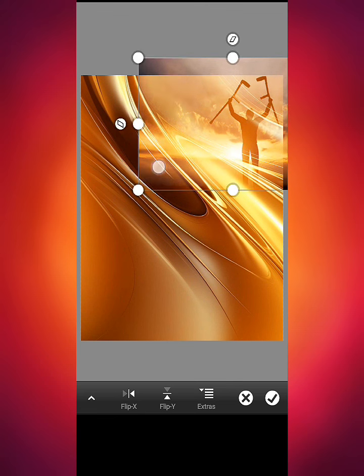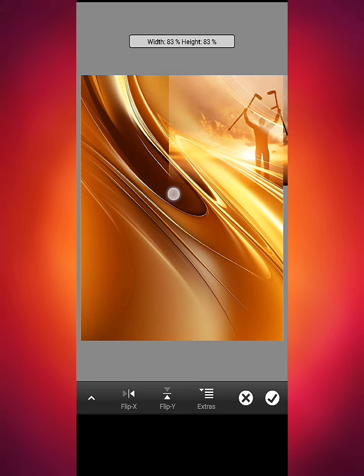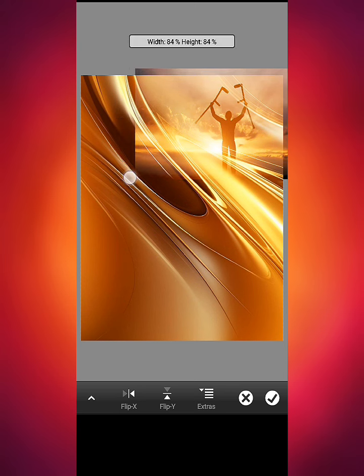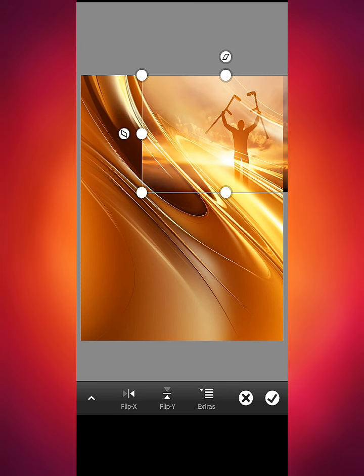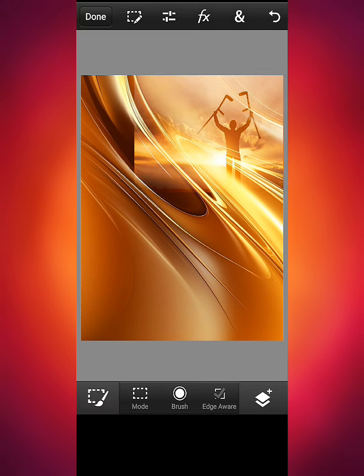You can see how it matches well with this, right? So I want to just do this like this, right? So I like this like this. Okay, so we have this. So now we want to start blending so that it becomes one.